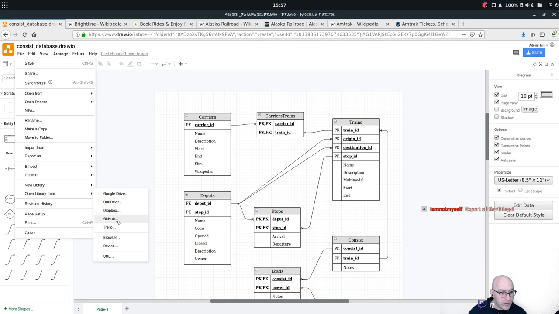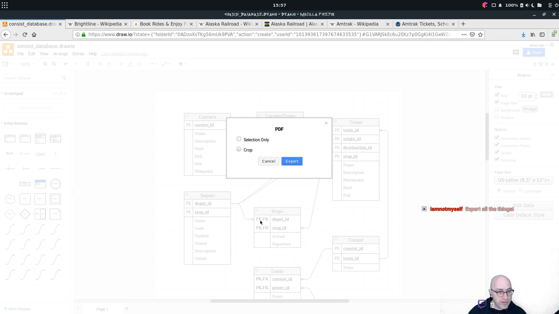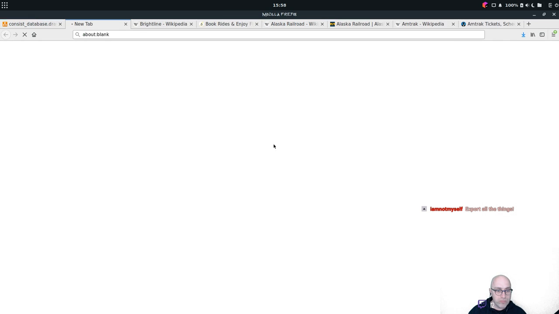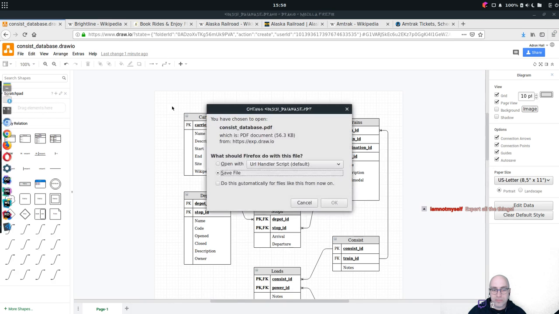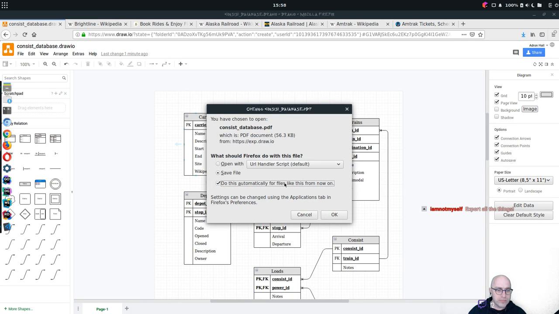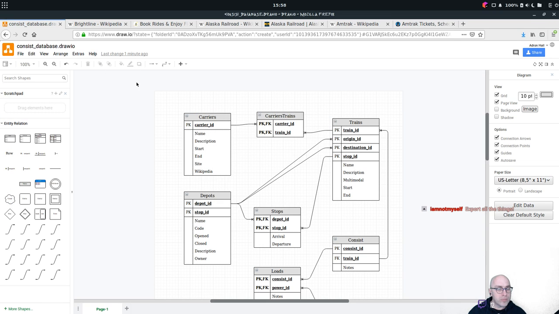Oh, you can go straight out to GitHub from here? That's pretty cool. I am attempting to export all the things. I want to make sure I got all the formats. Let's get a PDF because, you know, PDFs. It sure doesn't want to do that in a particular way. All right, so that's our consys database.